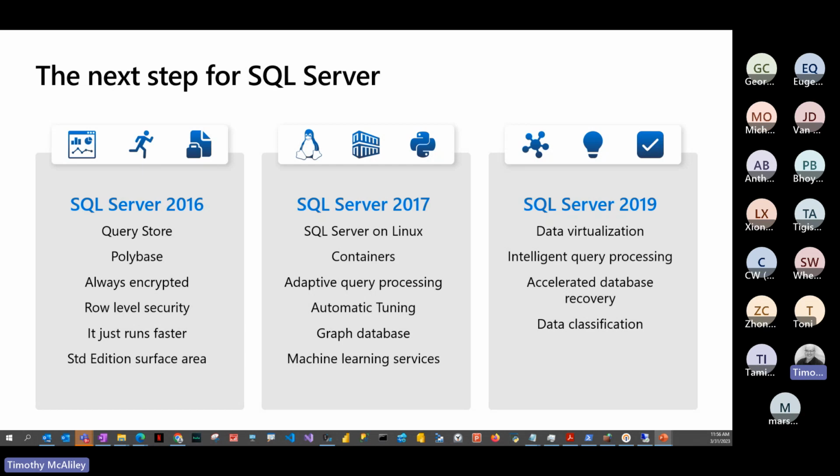And then SQL Server 2017, that's where we really made our mark with support for Linux.